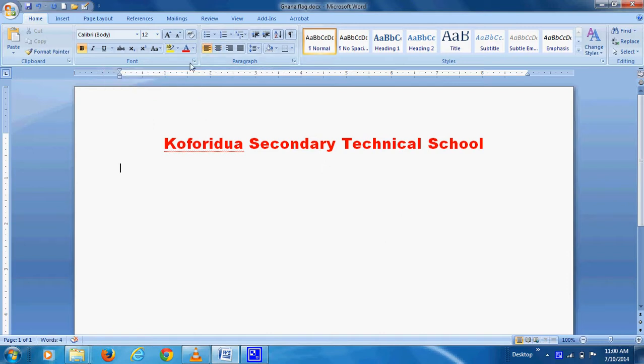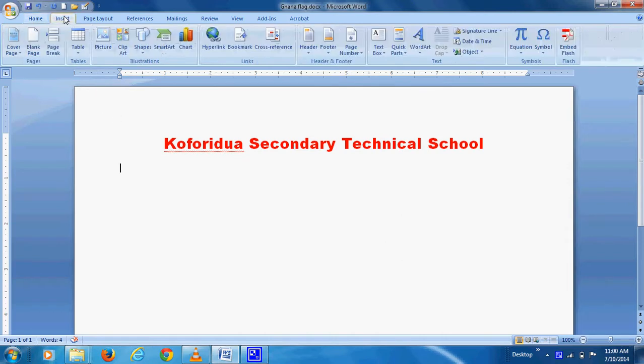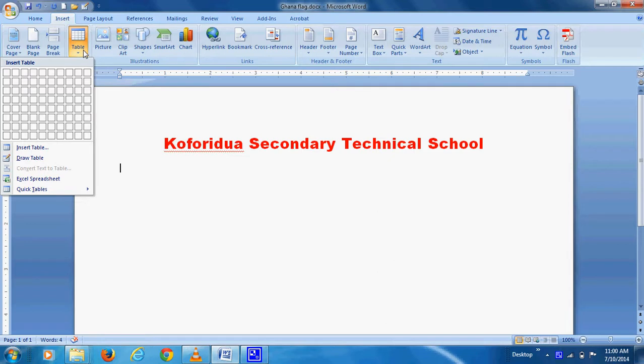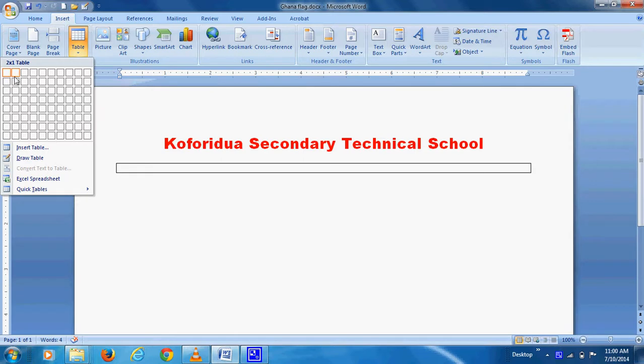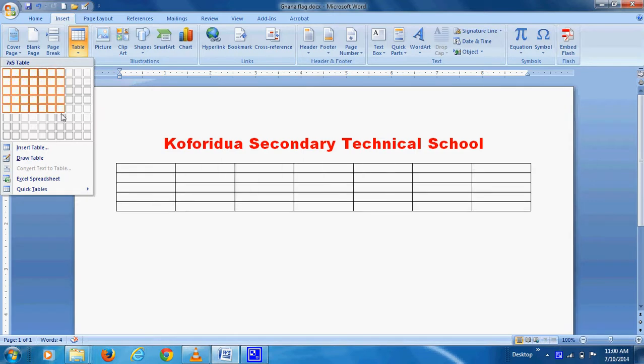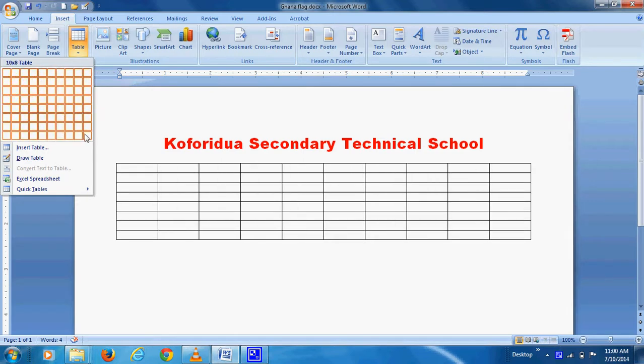Let us now insert a table. To insert a table, we click on insert and select table. We are going to use these options here to insert the table. See the option over here, it's like a matrix. When you scroll your cursor over it, it will draw the table.